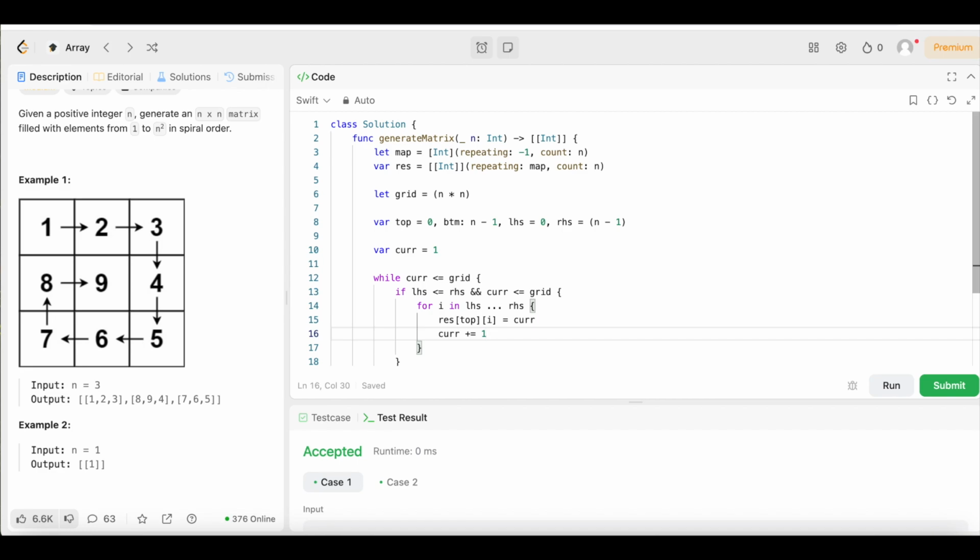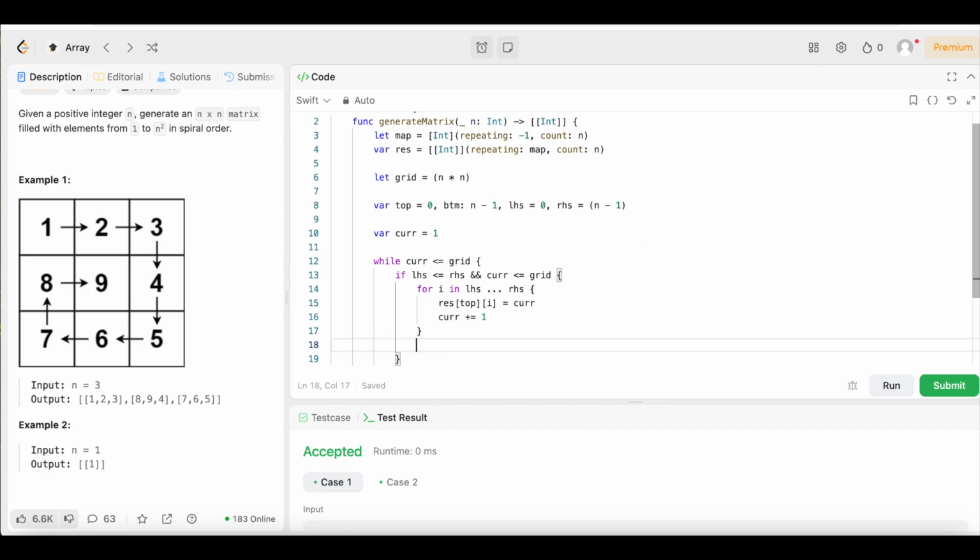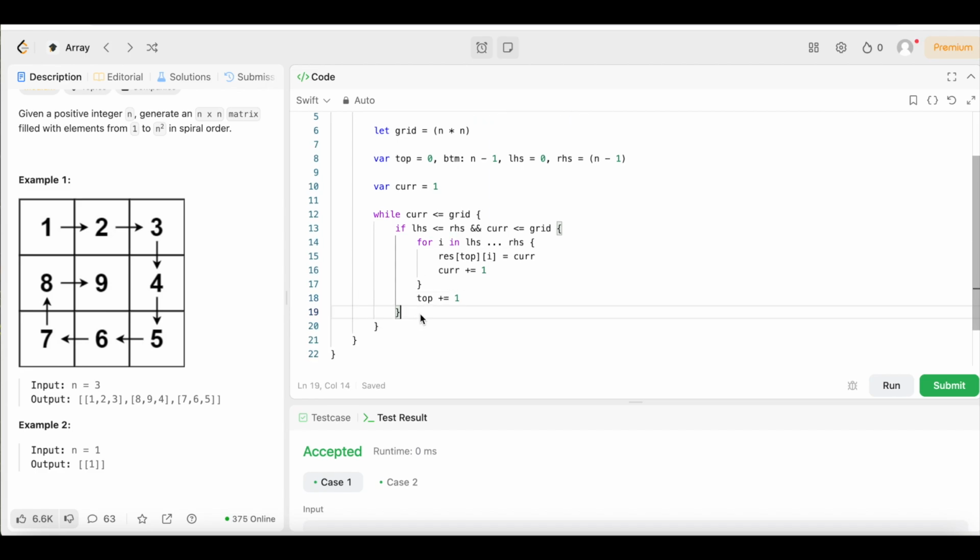Then we need to move the top boundary down, so we're going to come underneath this for loop and say top += 1, just like that. Now we're going to come outside of this if statement, and we're going to start another if statement, and this is going to traverse from top to bottom along the rightmost column.